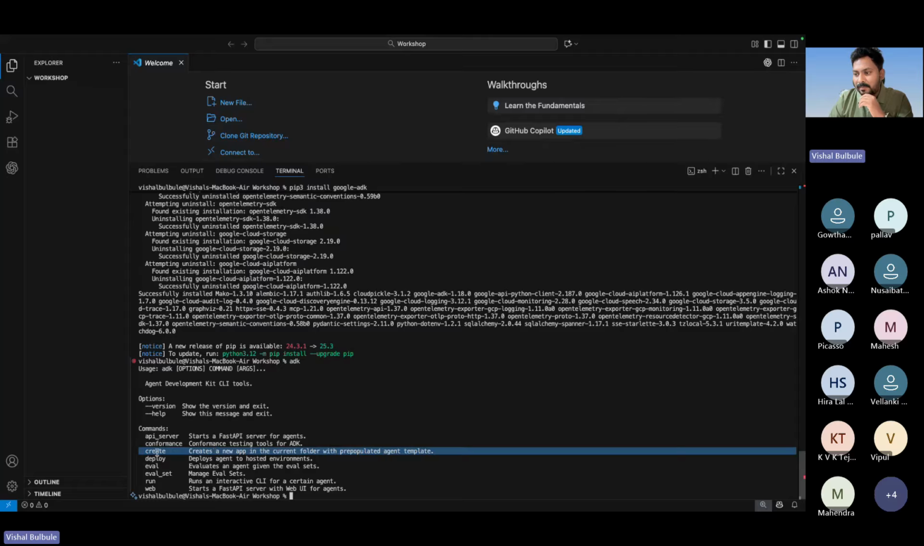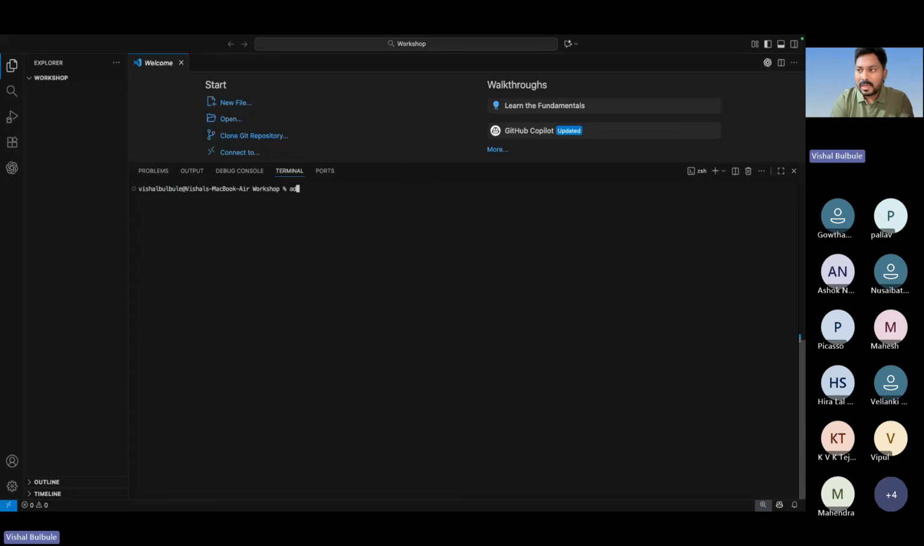So we'll use create, because earlier we had to create the whole folder structure, but now we can use this ADK create command, and I will just give the name. Let me first clear the screen. Okay, so now I have to create my first agent. So I'll simply run ADK create my first agent. Okay, so it will ask which model. If you need Gemini 2.5 Flash or other models, I'll go with Gemini 2.5 Flash.